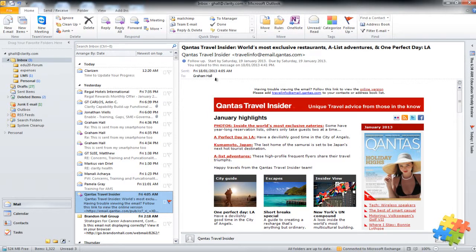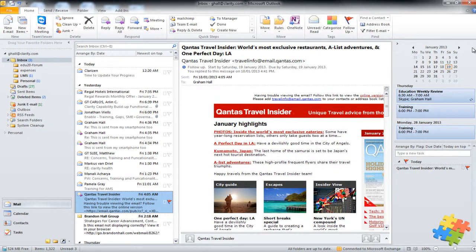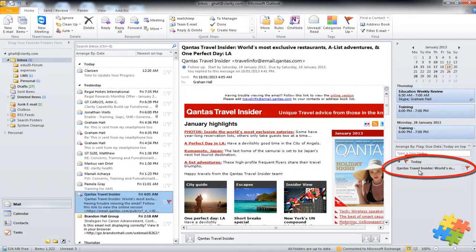Now, one of the things you'll see is follow up is highlighted up here. I must start it today and it's due today. And you'll also see to the right in my to-do bar, I now have today 1 task. And if I open that up, that's that actual email there. So 3 different ways of tagging emails, and you'll find the one that works for you the best.